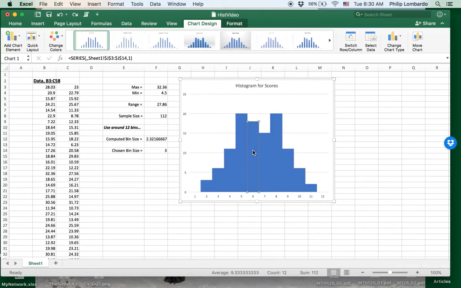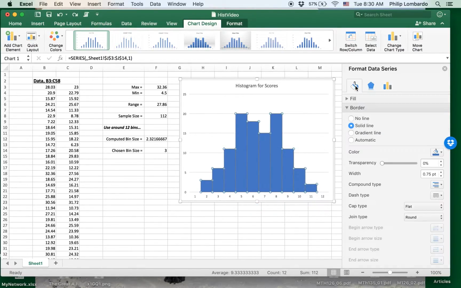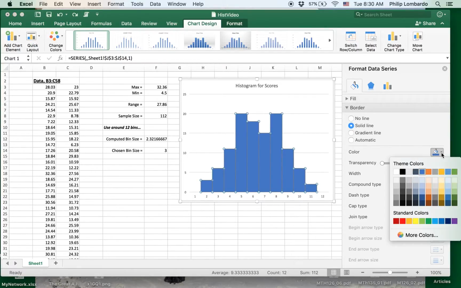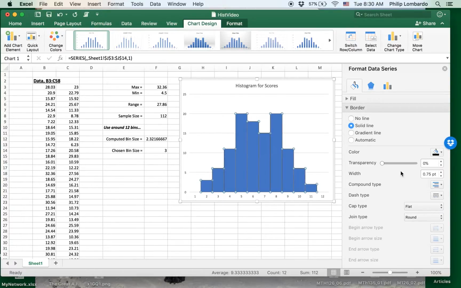If we click on the bars so that they're all highlighted, and you right-click and do a Format Data Series, if you go into the Paint Bucket option, you can choose a border. You click on the solid line border. You probably want to change the color. I would say something like black. It'll show up a little better against the blue, and maybe thicken the edge a little bit.